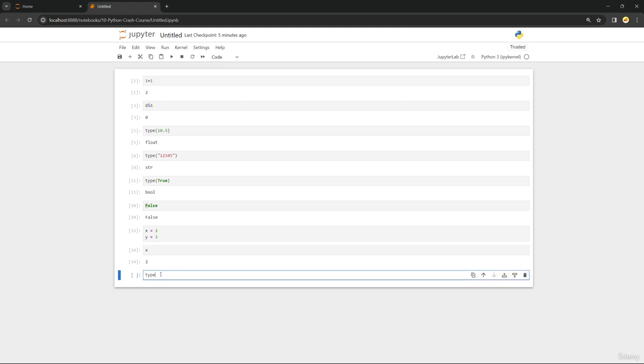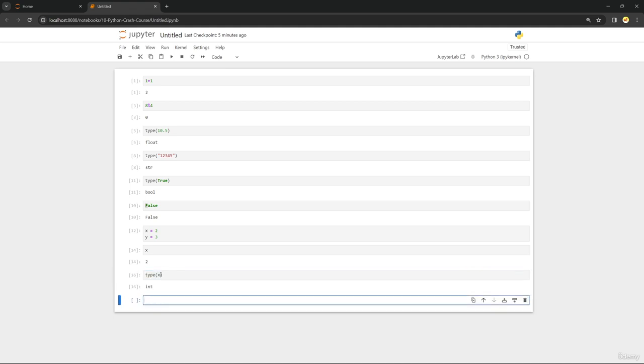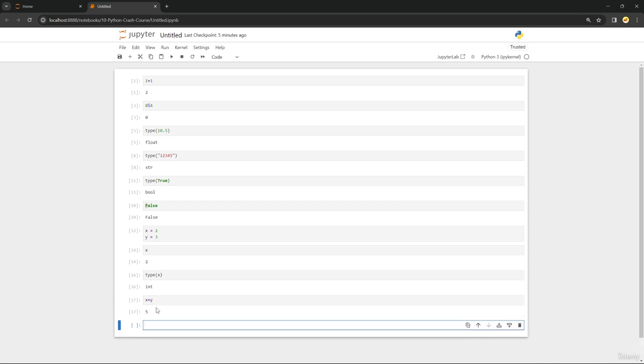If we check the type of x, we'll see that it's just an integer. So we can actually add the values of x and y together. And as you can see here, it comes out as 5, which is what we'd expect from 2 and 3. And all the other operators that we looked at before, like multiplication or modulus, would also work too.